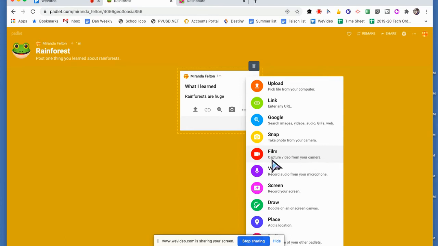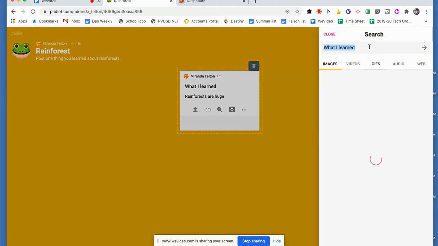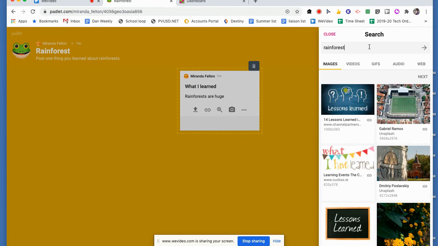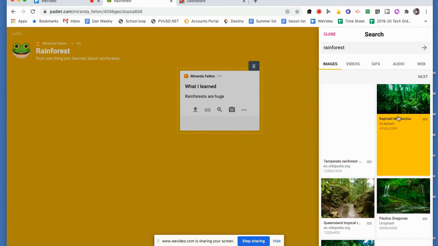So this is especially great to make it just more interactive. And for students who aren't proficient typers, they can just record a video of themselves. You can record just a voice audio recording. Maybe you have a Google slide deck that you've created on rainforest and you want to do a screencast. You can do that here. You can draw something, add a location, etc. Lots and lots of tools here for your students to choose from. I'm just going to do a quick search for rainforest and show you what that looks like.